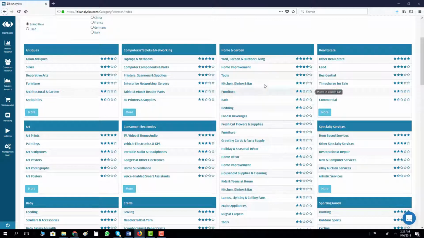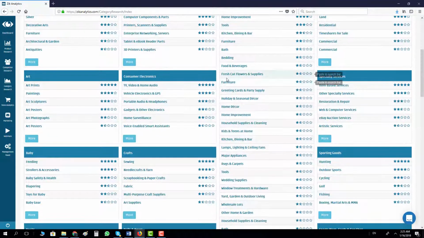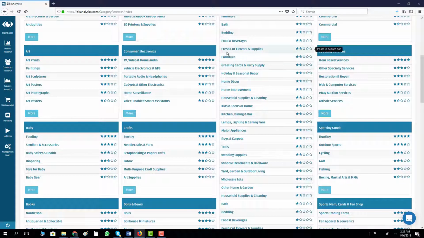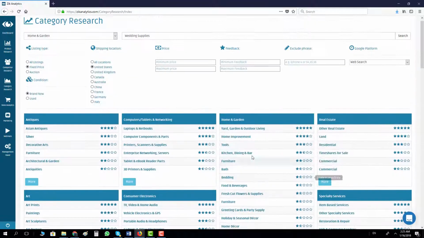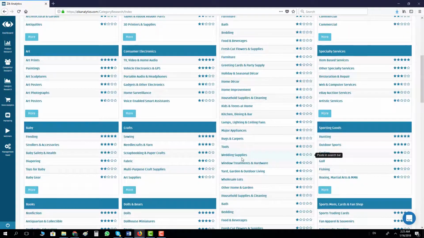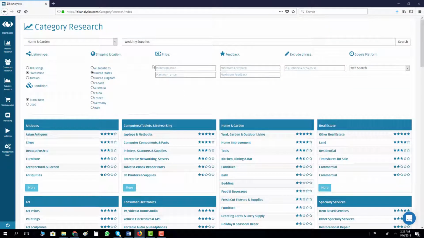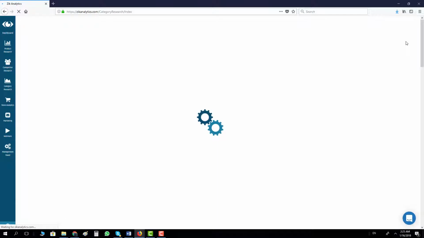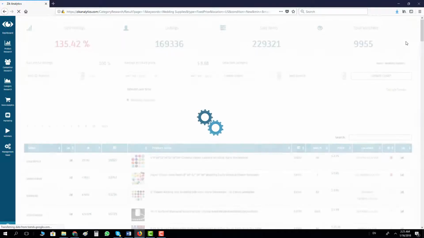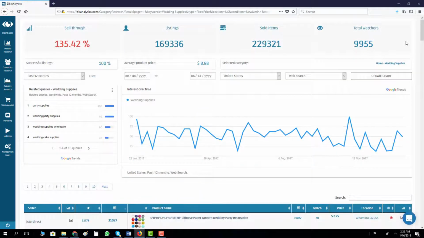Okay, I will go through everything here, and I'm going to check something that I think can be very interesting for us. I'm going to check the wedding supply. After you click on the subcategory, it will scroll up automatically, so you have an easy experience. And you can see it just pasted the wedding supply here automatically in home and garden. Then all you need to do is click on search. Once you click on search, Zik is pulling the data from eBay and organizing it in front of your face. Very easy and very convenient, so you can take a fast decision.